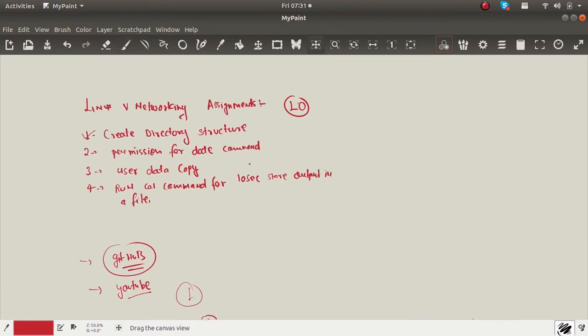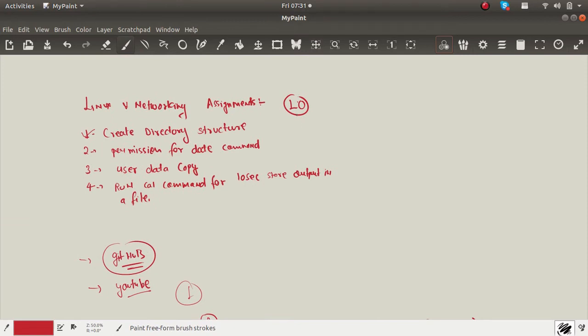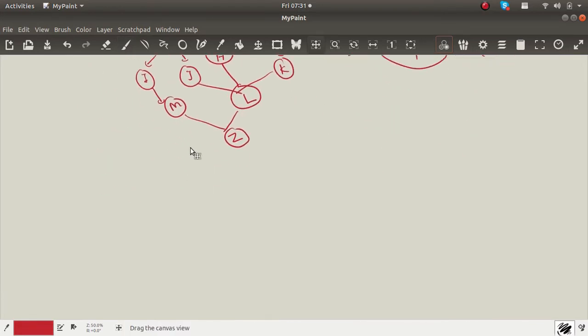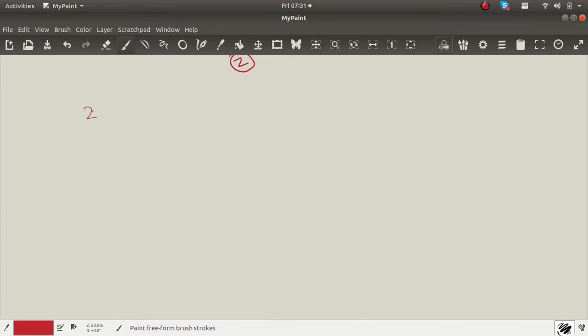By the way, we have divided the assignments into levels. So this is level 0, your first assignment. Now talking about the second assignment: permission for the date command.